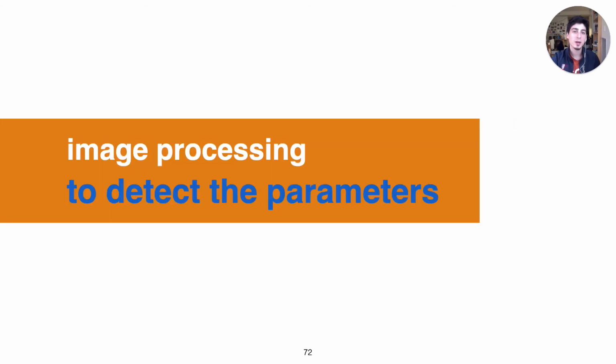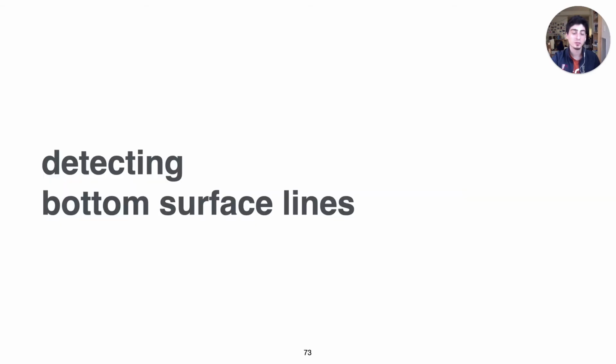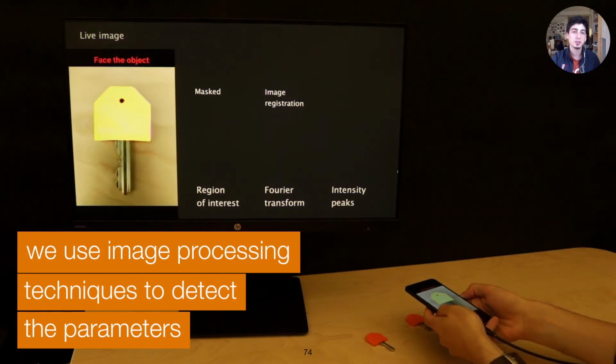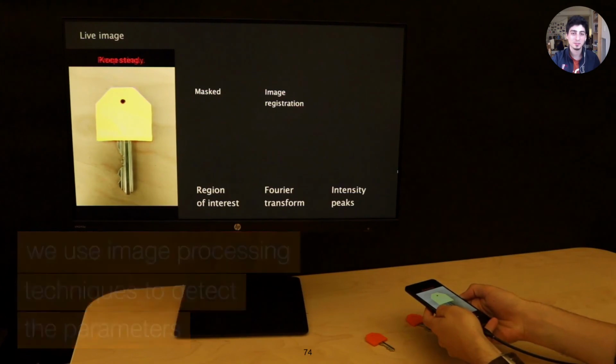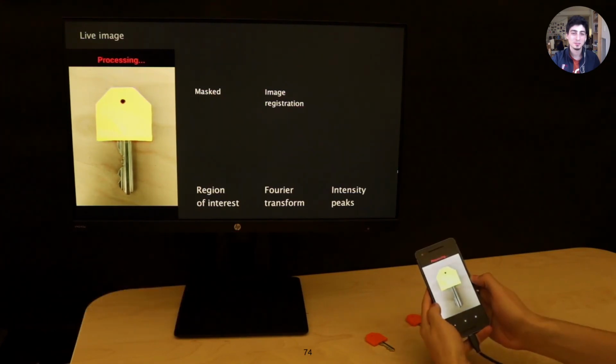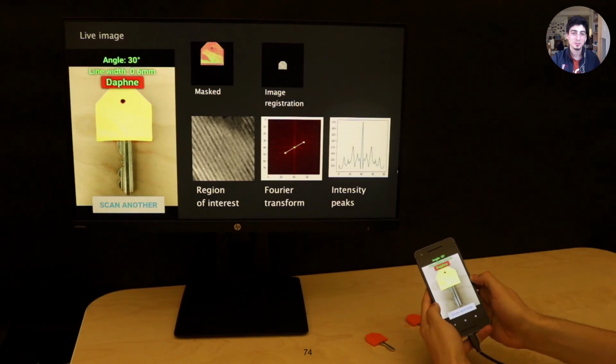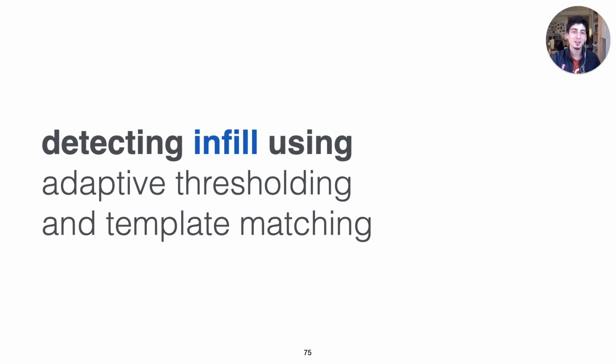Now, let's talk about the image processing techniques we have used. First, for the surface patterns. For this type of detection, we use image registration and Fourier transforms, as you see in this demonstration. Secondly, for detecting the infill, we use adaptive thresholding and template matching.